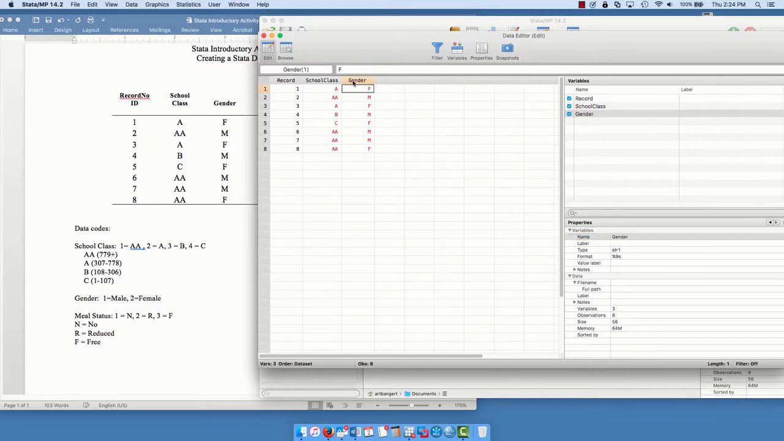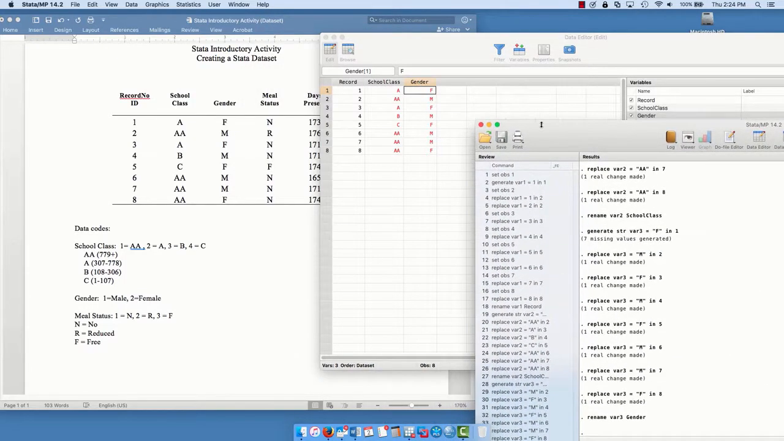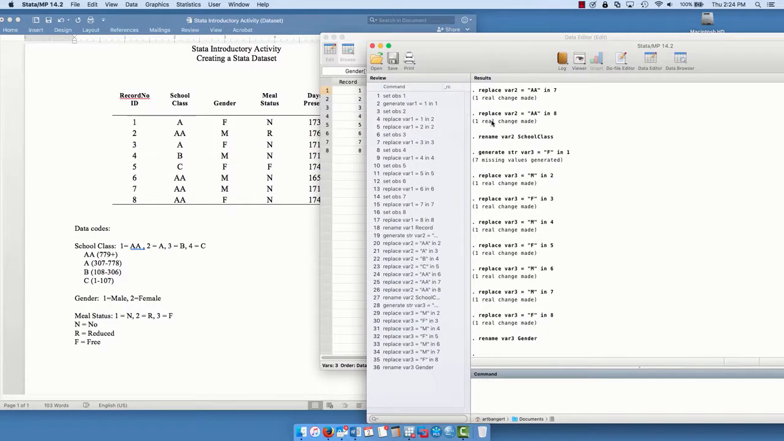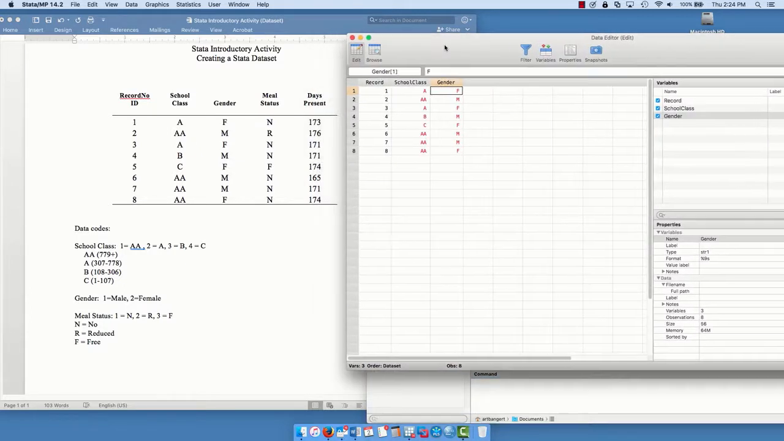And then we see that the column is labeled gender. And then finally, and you'll notice in the results section of Stata, it provides the code for doing that. And luckily, we don't need to do any coding. We can use the pull-down menu. And so then my last variable is going to be days present.